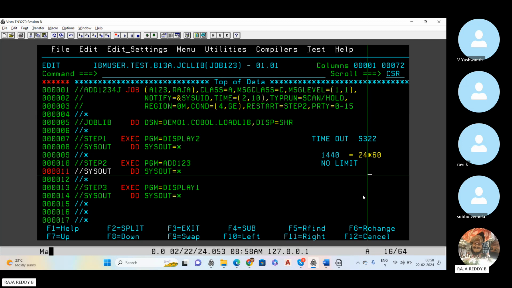Okay, this is the time. If I use time equal to 1440, it will run forever. Let's say if I give time equal to something, it will run within this time only. If it is exceeding, it will fail with S322.